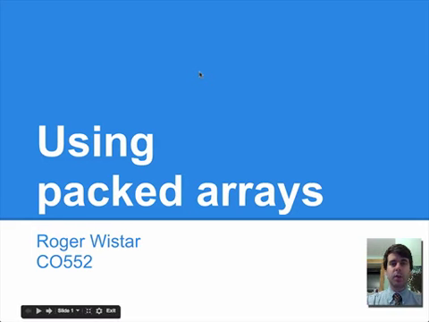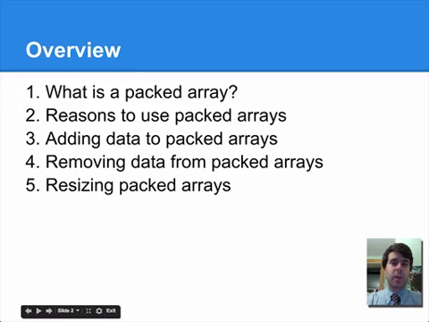In this lesson, we're going to learn about how to implement packed arrays, which is the type of data structure that an array list is. So in this lesson, we're really going to look under the hood and see how a class like ArrayList works. We're going to talk about why you might want to use a packed array in your program and why you might even want to use your own packed array, and then go through the change in syntax for adding and removing things from a packed array.